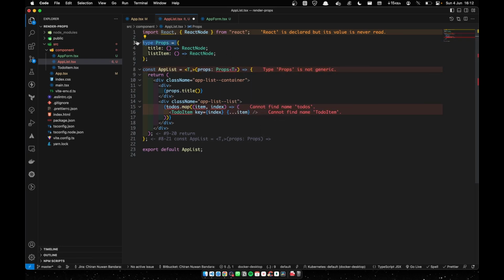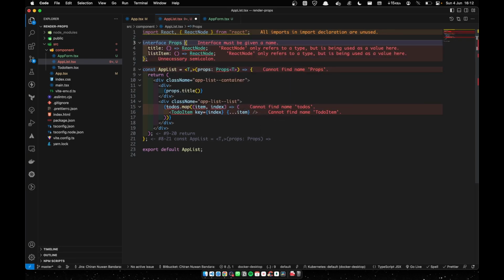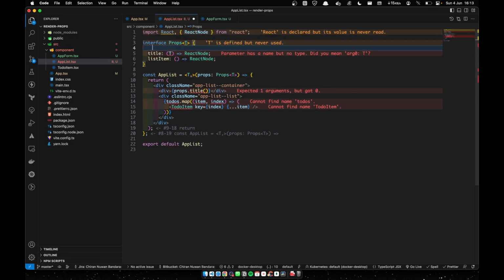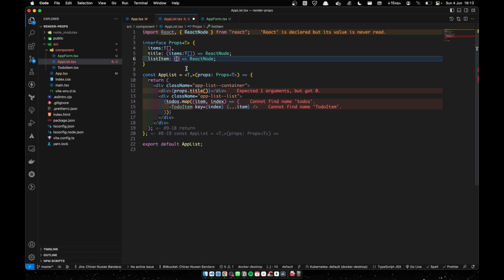Here I'm gonna add interface props. Here I forgot one thing. I need to get items. Items is a T array. Also here for the title I'm gonna pass items. It is also a T array. Here for the list item I'm gonna pass item. It is T and index is the number.